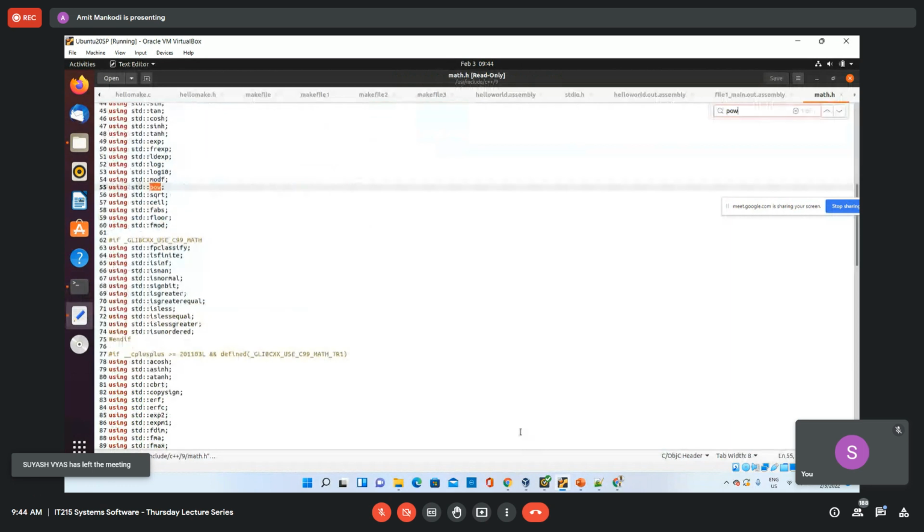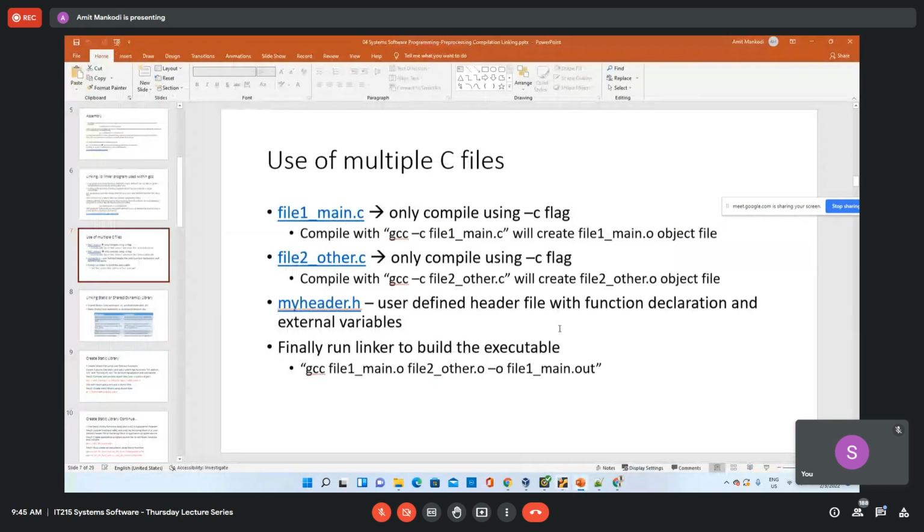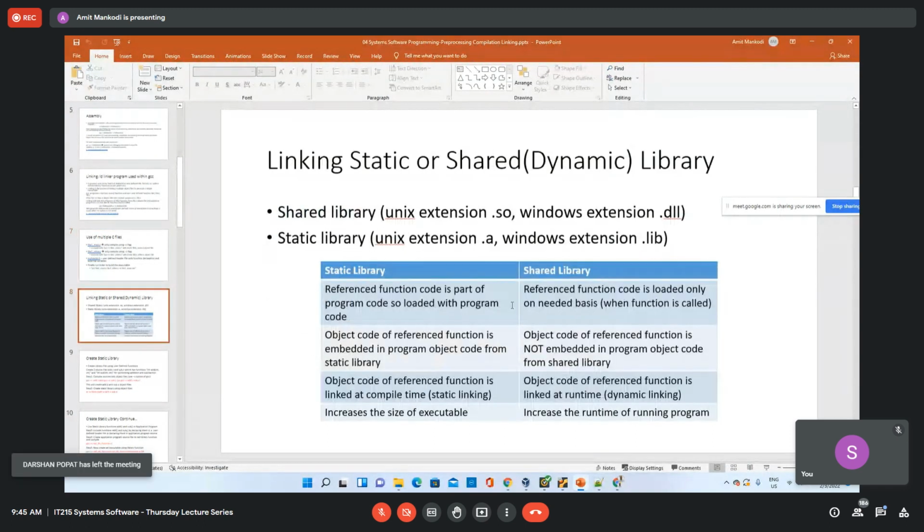Okay, sir. So what I'm trying to say is these only have a forward declaration, and the actual code is in the libm.a library file or libm.so library file. Okay? So the linker will only deal with that library file or the .o file. Any other question?